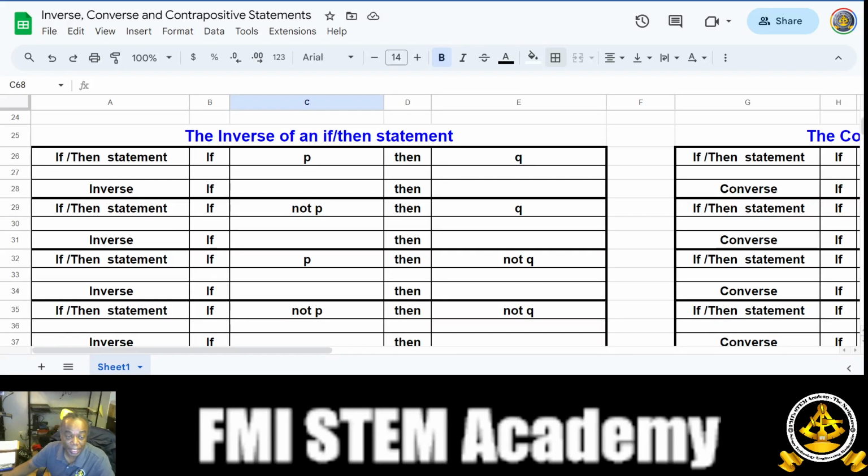Okay, we're going to talk about how to get the contrapositive statement. Now, before we get a contrapositive, you've got to know how to get the inverse and the converse, because contrapositives are made out of the inverse and converse function. So let's talk about inverse functions.